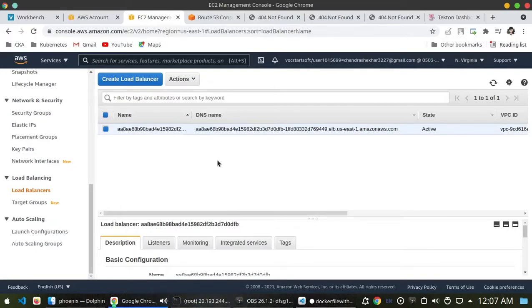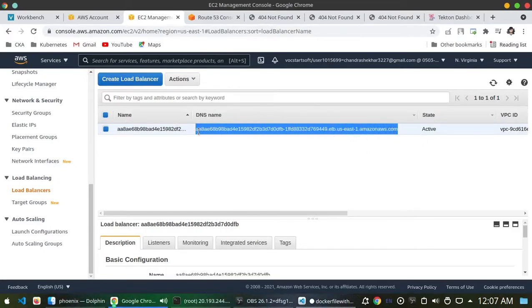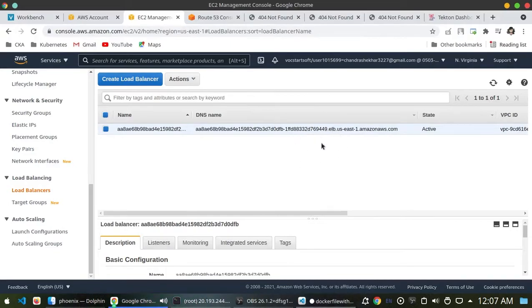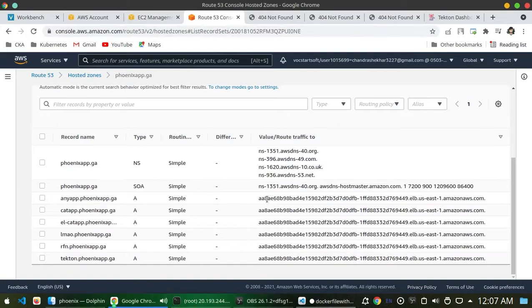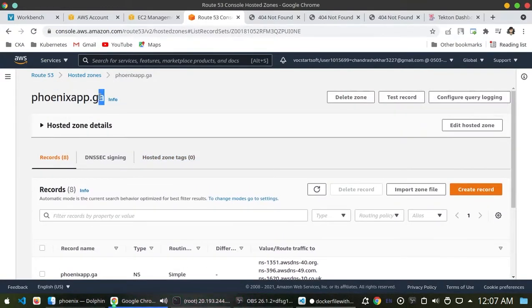So let me start by introducing you to the architecture of our platform. As you can see, I have created a load balancer that is backed by a Kubernetes ingress controller. That is the endpoint where we are going to point all our domains and subdomains in order to see what our applications are going to deploy.